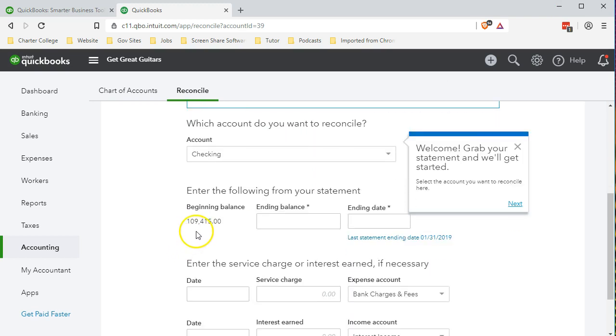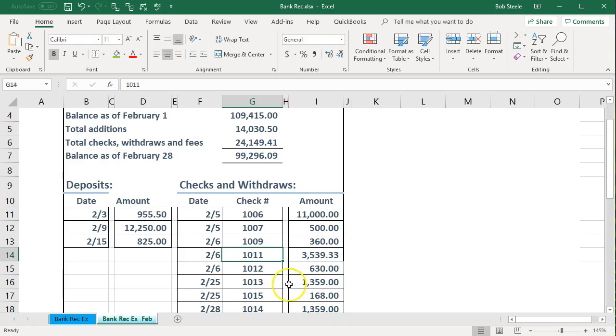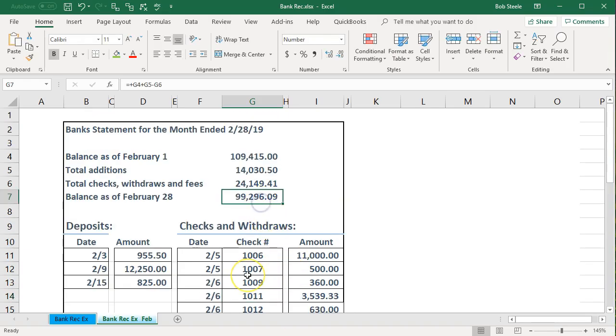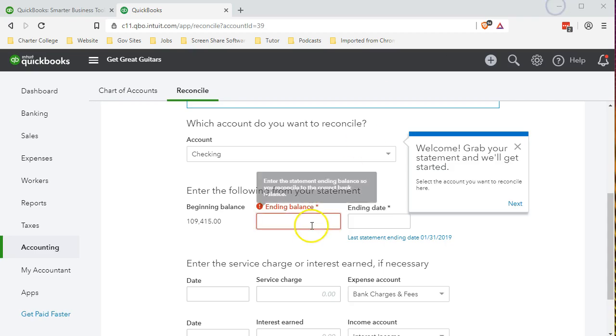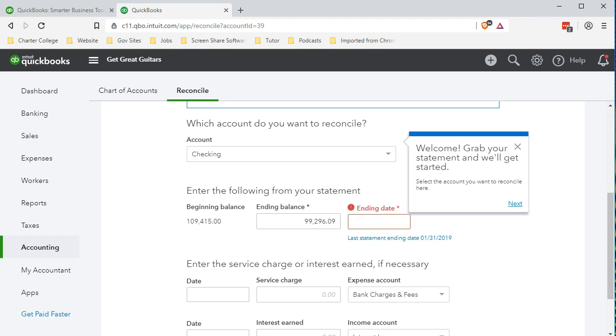So we're on the 109,415. That's our beginning balance that we just saw. The ending balance, if we look at our bank statement, is going to be 99,296. So we'll enter that. Maybe I can even copy it. Can't copy it. We'll go back over here and just enter that: 99,296.09, I believe it was. Let's just double check. Yep, that looks good. The date is going to be 02/28/19, the end of February.